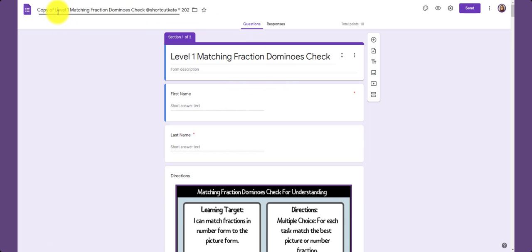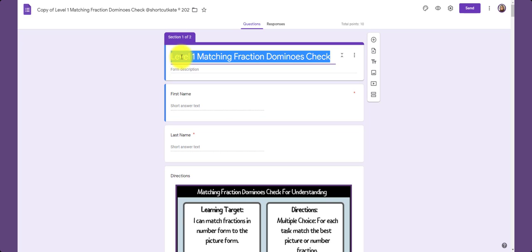And then you can change the title up here. So anything you wanted to do, I'm going to leave it how it is, but you can change that title. And then you will also want to change the title that is actually in the product. So I have it set up where I have the students put their first and last name, even if you're collecting emails. I just think it's a good idea.